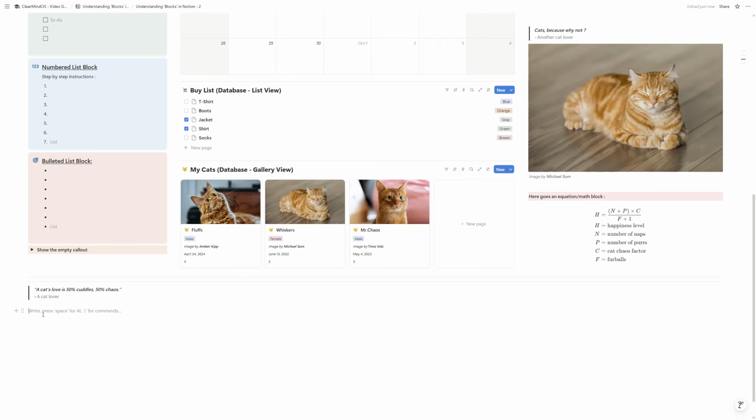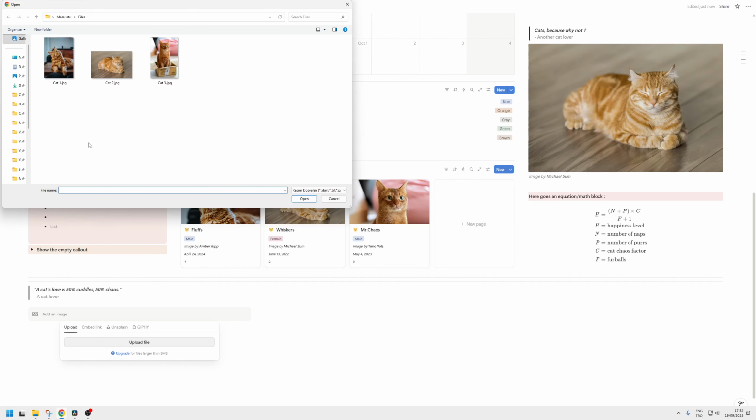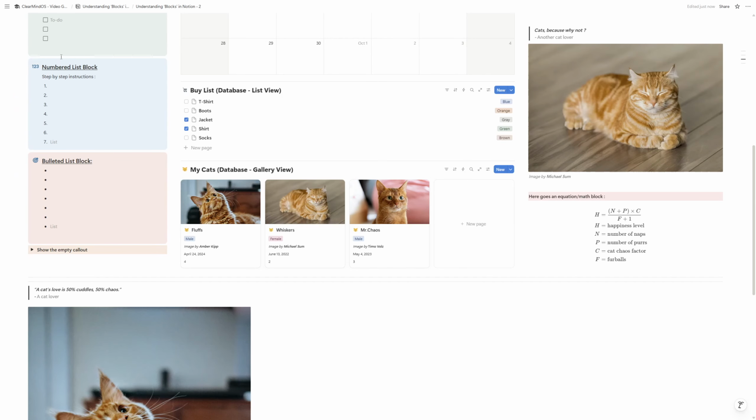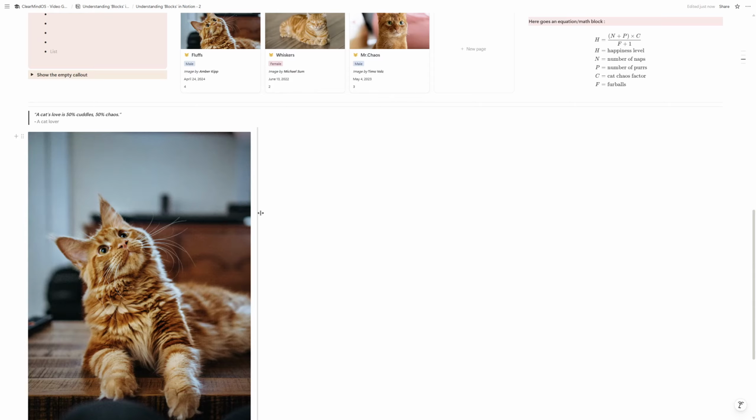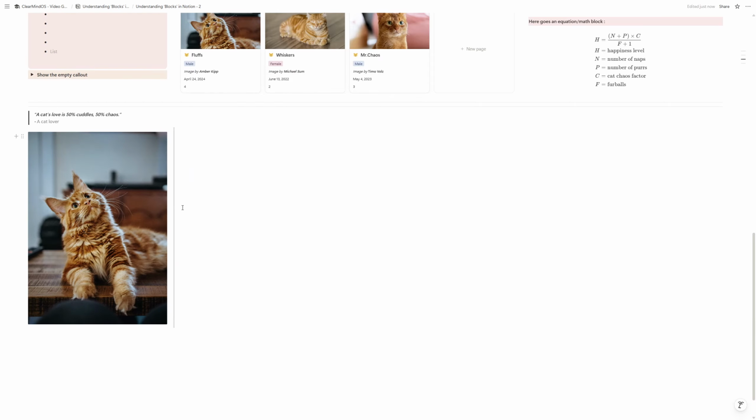We had a cat picture underneath, so I will type / then image and pick it. I will then click upload and choose the file, and I will shrink this down a bit so it looks better. Underneath the photo we had an image caption. I won't add it here, but if you want to, you can navigate to the 3 dots and then pick caption.